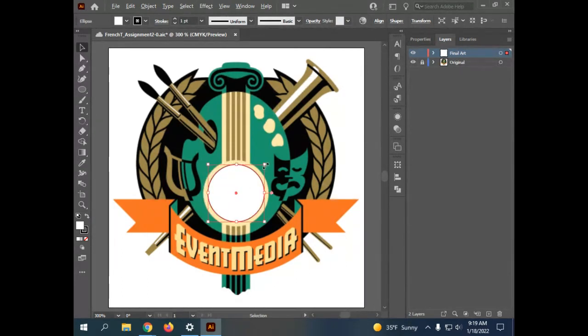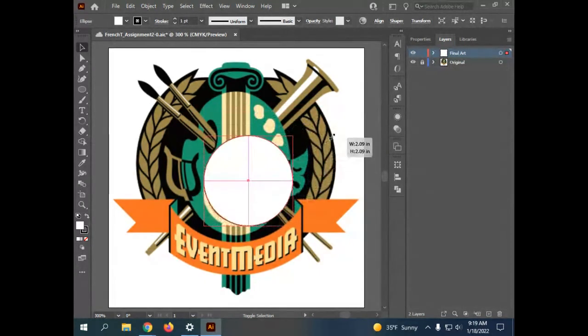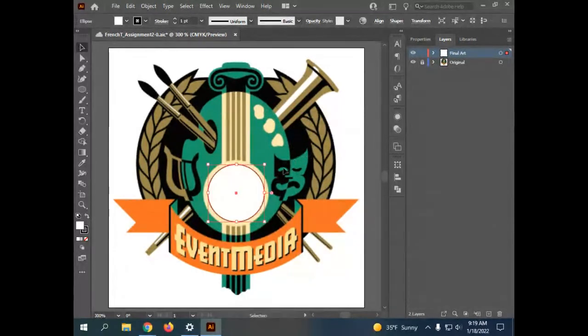So I'm going to hold down Alt and Shift together before I click, and then I click, and it's going to scale from the center. If I don't hold down Alt, it scales from the corner opposite to the one I select. But if I hold down Alt and Shift and then click the corner and drag, then it will scale from the center of the circle. So there's my circle.